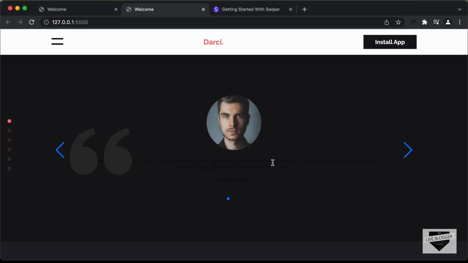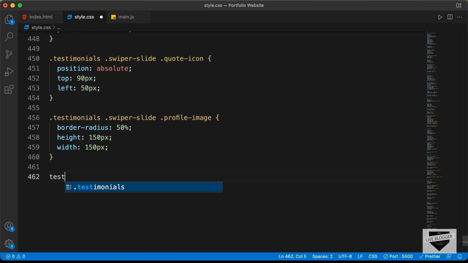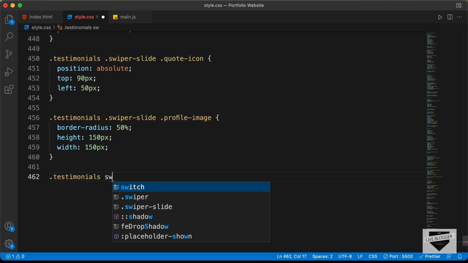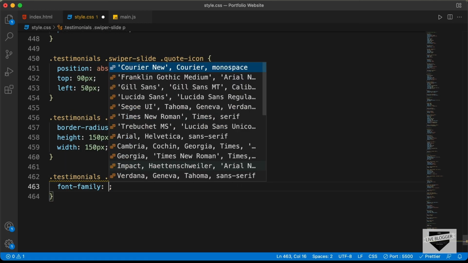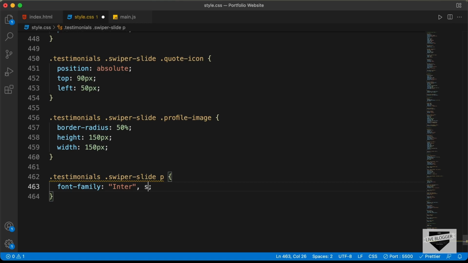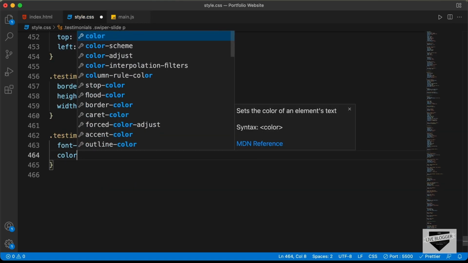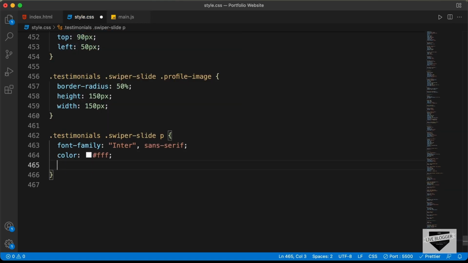Right now let's style the paragraph. So let's type testimonials, swiper slide, P, and let's set the font family to Inter and sans serif, and let's set the color of the text to white, and we'll set the font size to 18 pixels, and we will set the line height to 180%.